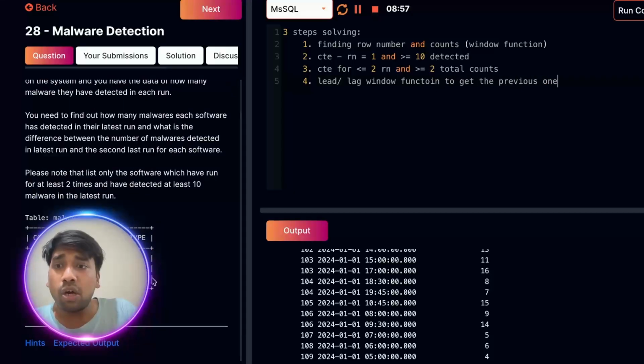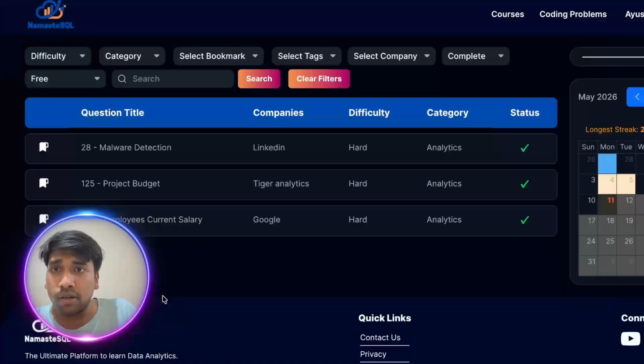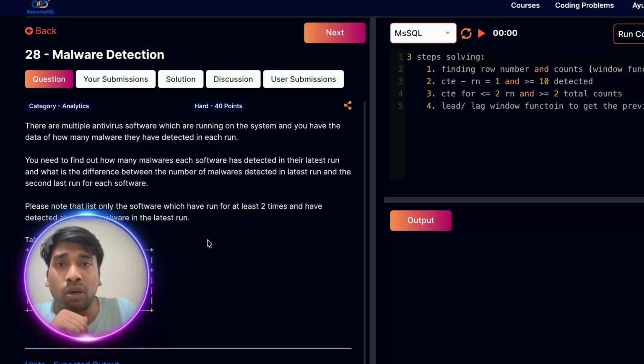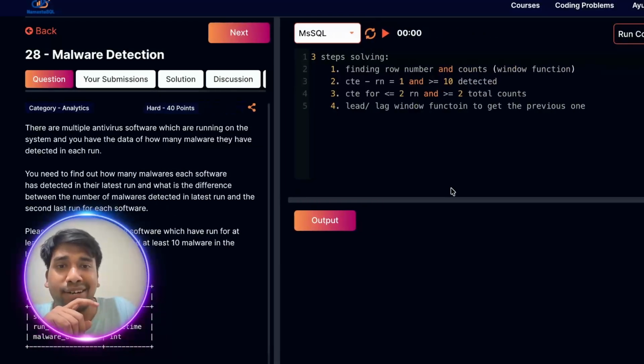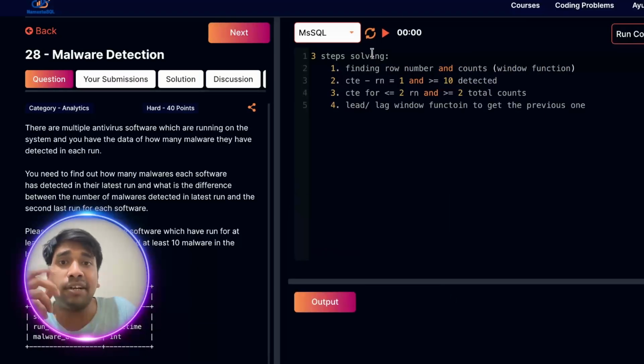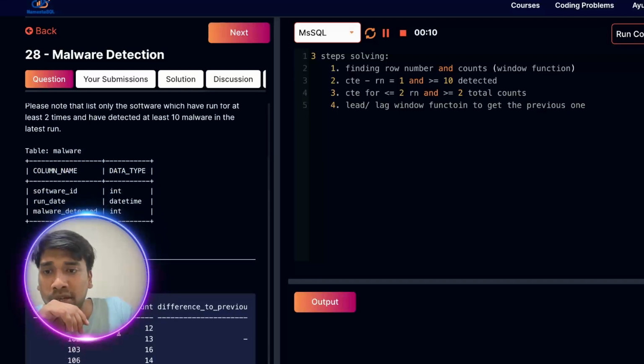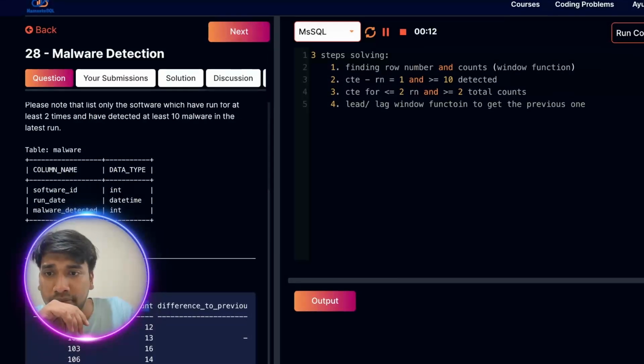Okay, before that, what if we check the expected output? Okay, so there was some problem here, so we can come back to our solving. And I'm sorry, the timer has gotten reset. So let's start it again. You can rewind the video a little bit and check if you are concerned with the timer. So I was showing you the expected output here. If you can see, for software ID, we have the latest run count and difference to previous.